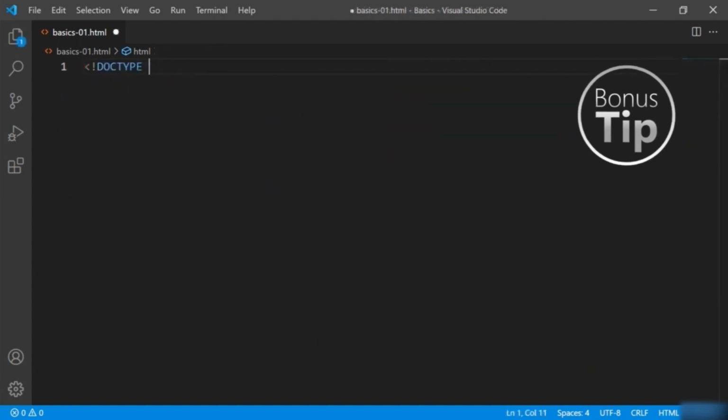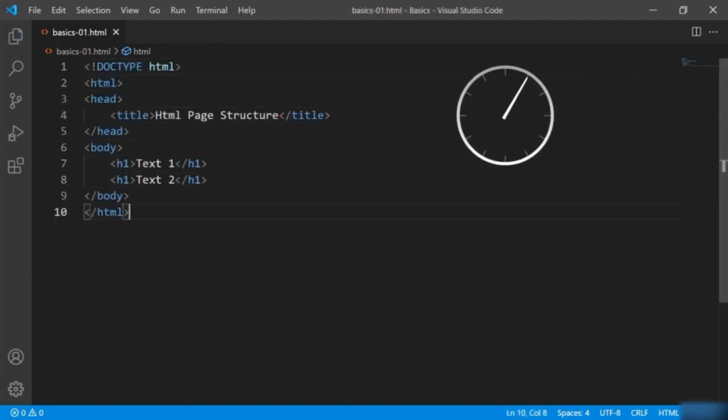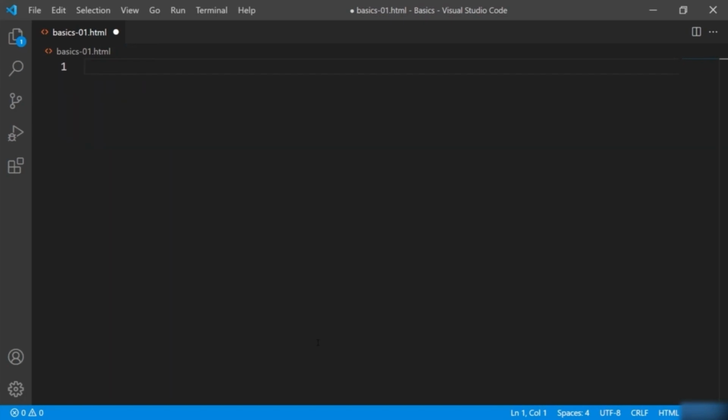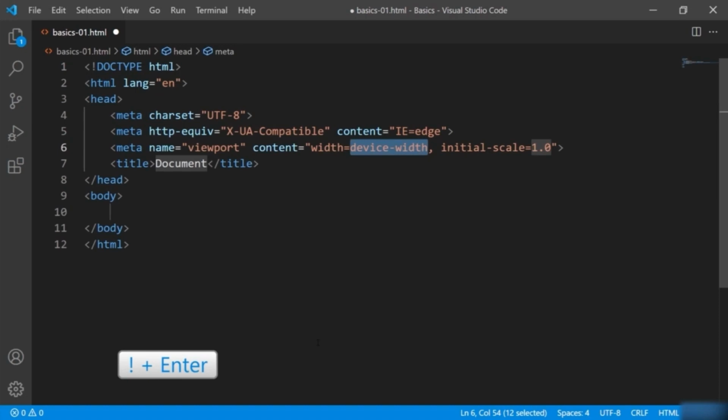As a developer, writing all these tags in the first place can be very time consuming. So if you are using VS Code, there is a shortcut for getting the HTML boilerplate code. Let me show you. I'll remove all these tags. So we have a blank screen now. Now if I press exclamation and enter, you can see that we have the whole HTML structure defined by pressing one single key.